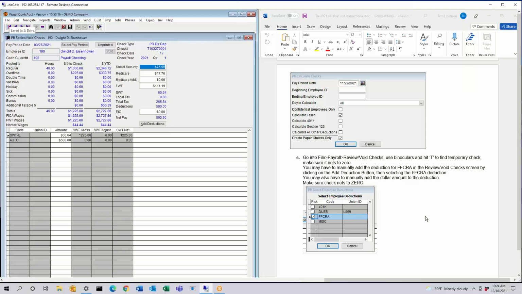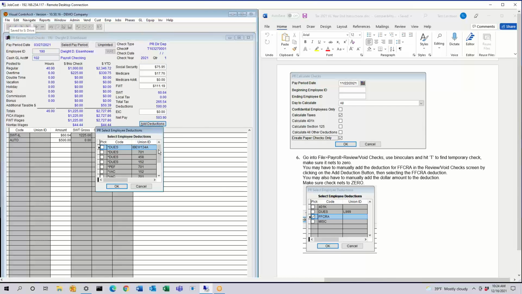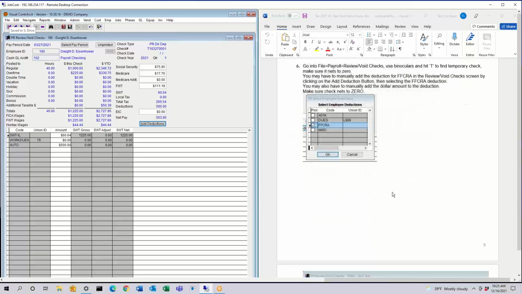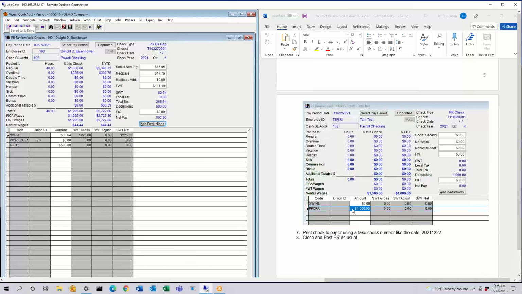Now, you most likely will have to manually add this deduction in. For some reason, it does not add itself in. So when you click the Add Deductions button, you would be able to pick the FFCRA from a list here. It would populate in here, and it would most likely populate for a $0 amount. You will have to manually enter the $1,000 or wherever the amount is.